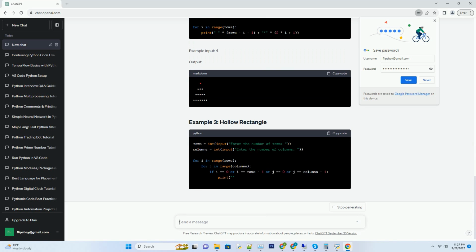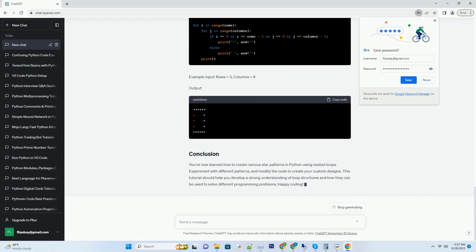Example input, 5. Output. Example input, 4. Output. Example input, rows equals 5, columns equals 6.